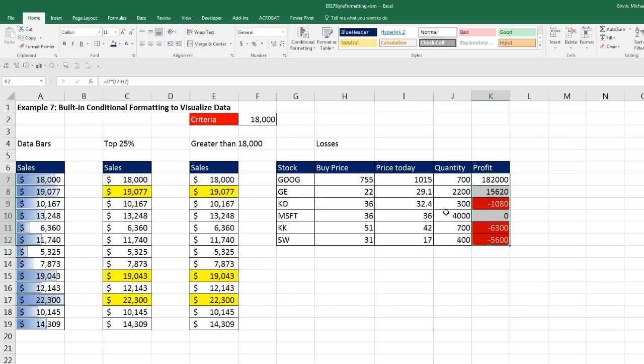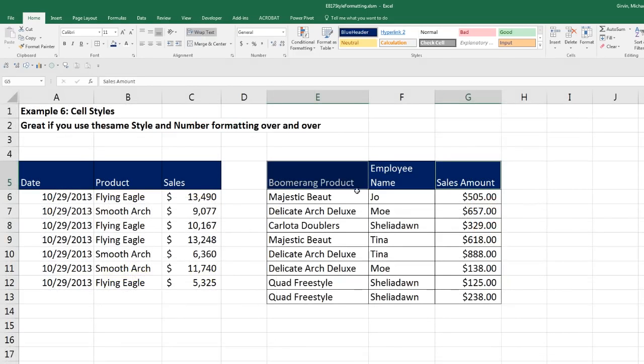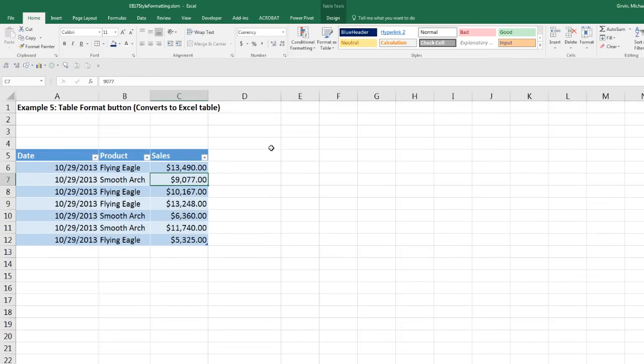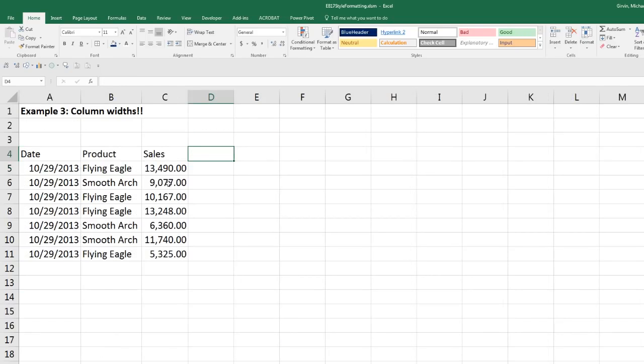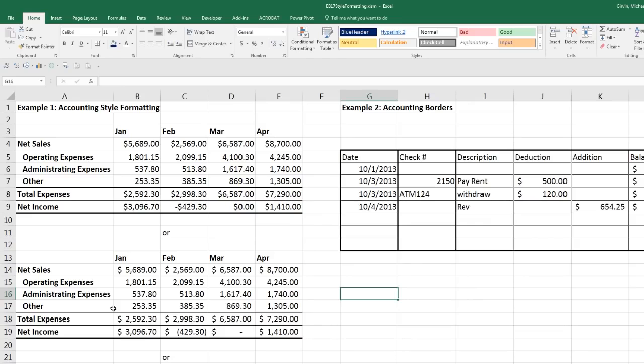All right, so this video we talked about style formatting. We saw conditional formatting. We talked about cell formatting. Over here, we talked about table formatting. Remember, it just really converts it to a table. We talked about wrap text, both the button and Alt-Enter to do it manually. Column widths, don't forget to change your column widths. And over here, we talked about some important accounting styles with borders and dollar signs.